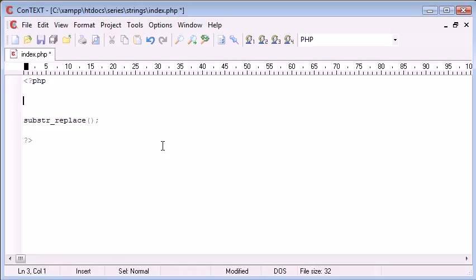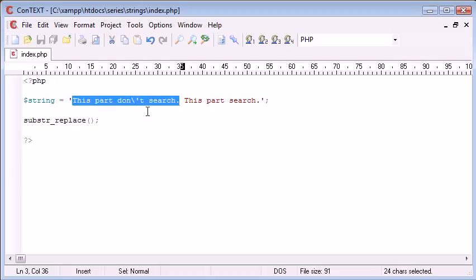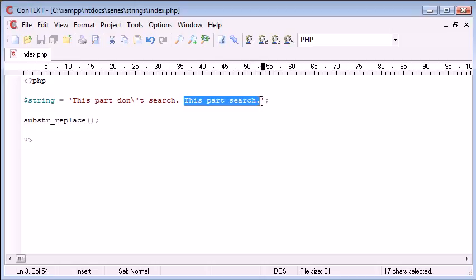So let's create a string now that we can work with to show this example off. I'm going to choose this part don't search. Let's just put a slash there. This part search. Now, what's the idea of this example? I'm not going to include this part of the string. I don't want this part of the string to be searched in. However, I want this part of the string to be searched in. And what I want to do is replace part with another word.